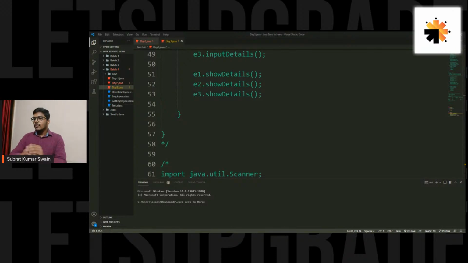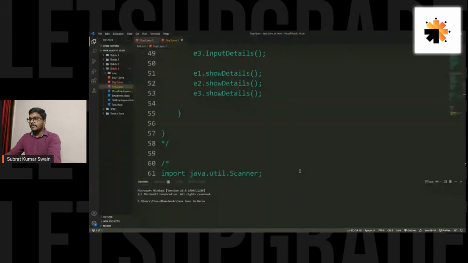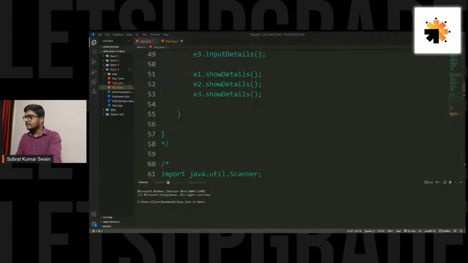Okay, now why is it public static void main? Why do we write public static void main? Why don't we write only main? Why don't we only write void main? Right? Why is it public static? So who can say why it is void? First of all, why is it void?